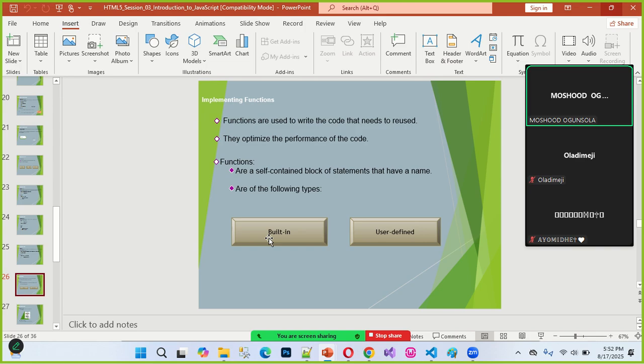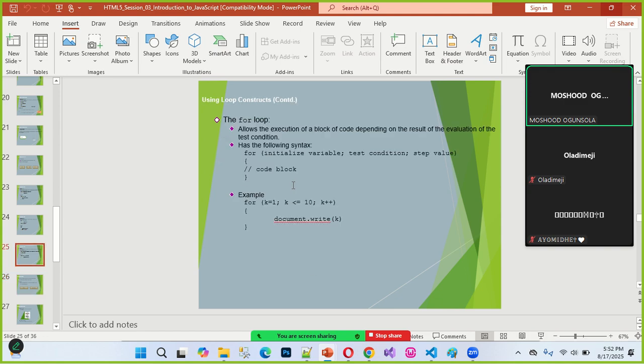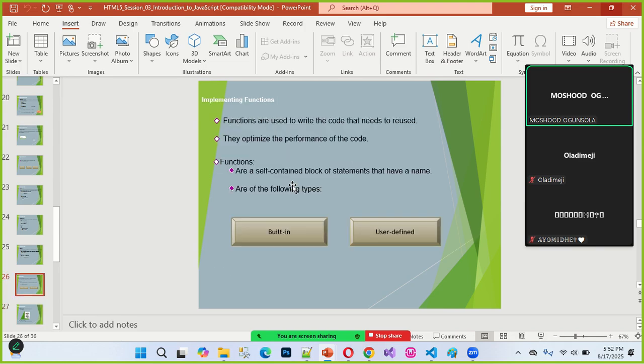Now, there are different types of function, or let me say there are two categories of function. We have what we call built-in functions. We also have what we call user-defined functions. The built-in functions are the functions that are already written inside JavaScript. That means this is code that is already written, but we can use it to perform any task. And any good developer should be able to take advantage of most of these functions.